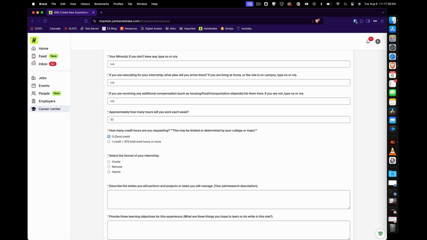Then for the hours per week, you're going to want to log that as accurately as possible. In the next section, we're going to put how many credit hours you're requesting, and this may be limited or determined by your college or major. So you'll want to check with your advisor there. The format of the internship, on-site, remote, or hybrid, you'll select that. And then you're going to describe some duties. Right now, I'm going to put in some general information, but when you go through and fill this out, you're going to want to be as specific as possible.